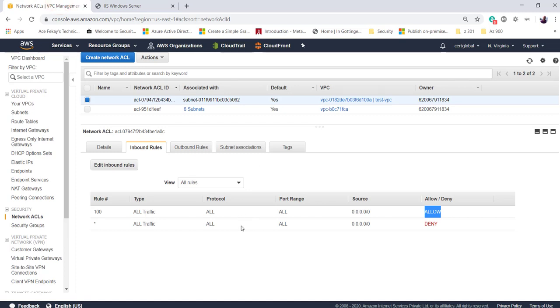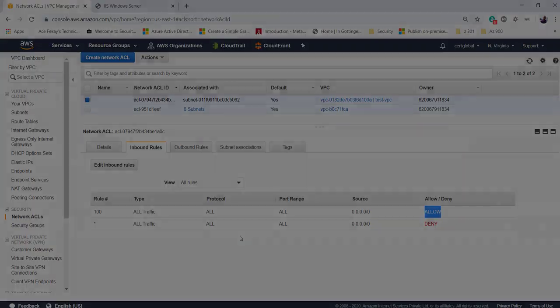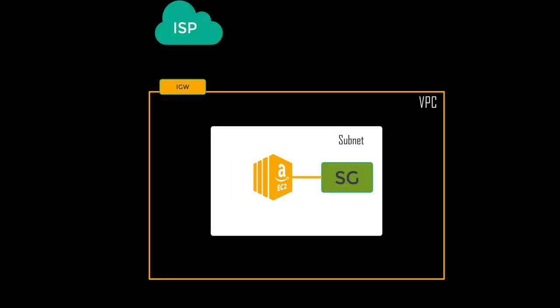You really do not have to modify things on the NACL side, but security groups are more restrictive as compared to NACLs. If you modify anything on the NACL, then it will be applicable on all the resources inside that subnet. But if you modify something like an inbound rule or an outbound rule on the security group, then it will be applicable only to the resources that are linked to it. In this case, we have only one EC2 instance, so it will impact just the EC2 instance. Things to remember: security groups are at the resource level, NACLs are at the subnet level.